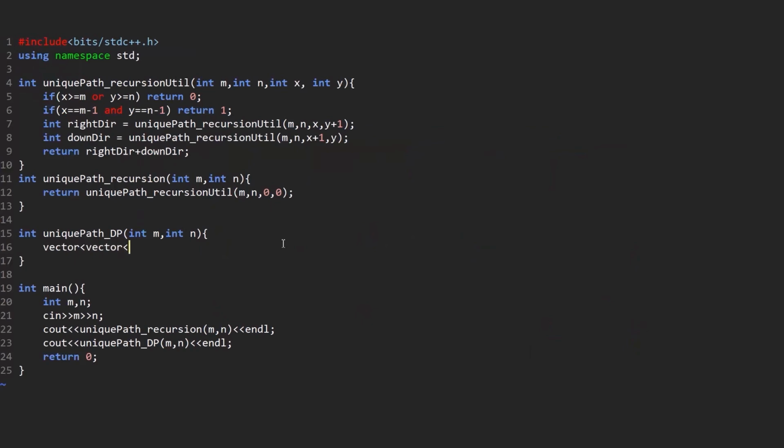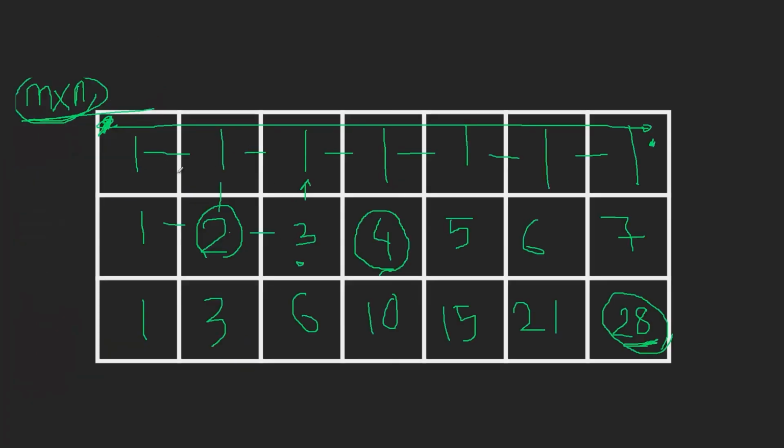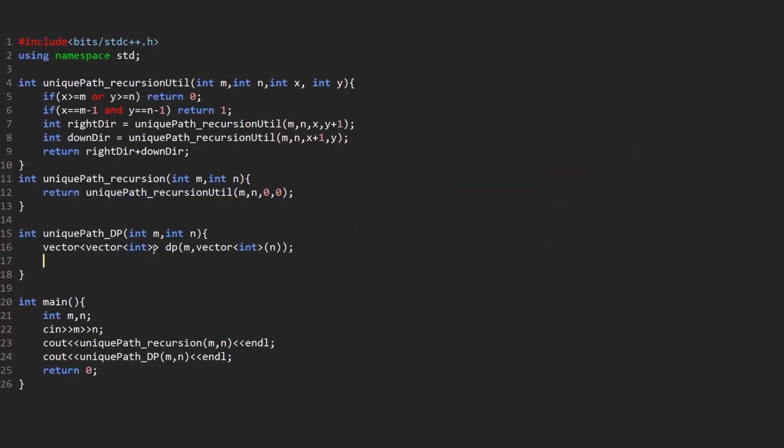We're going to create a 2D vector, let's say dp. That's what people usually use for dp, and this is going to be m and n. I don't think we need to initialize this. If we have to, we'll come back later. But now what we need to do, like we said, is the first row has to be 1, and then the first column has to be 1. So we're going to do that.